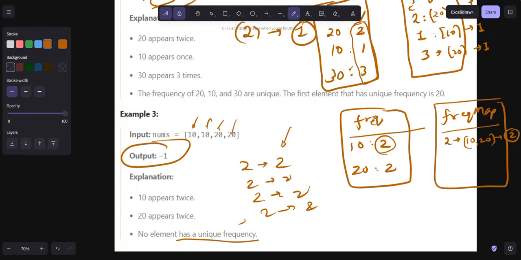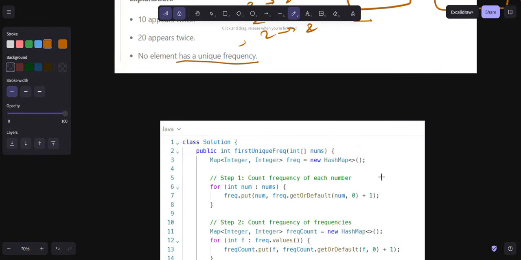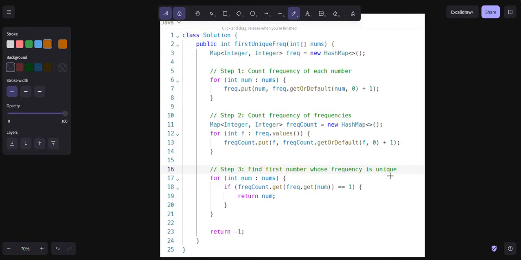That's it. Now if you want, you can just pause this video and try to code by yourself. I'm moving to the code part. So see this code, very simple. Here I'm taking a frequency map, a hash map, and I'm just going to count the frequency of each number. That's it.